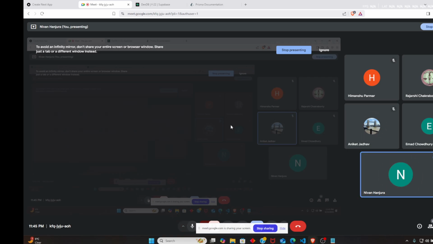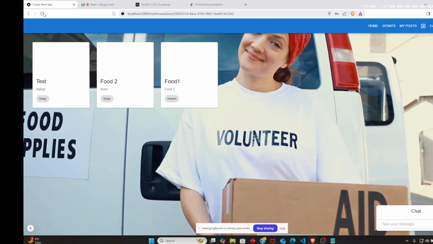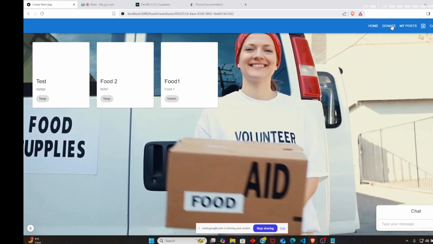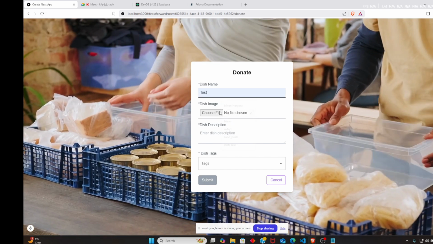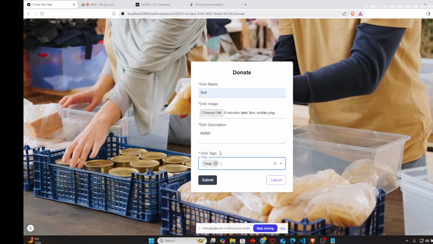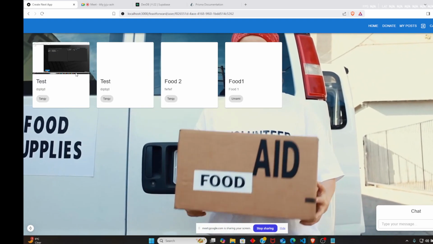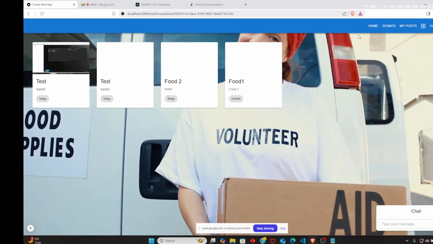Thank you, Aniket. So, hello, Professor. My name is Nivan. I started with the introduction and now I'll end with the conclusion. As you can see, this is the user page once the user logs in. The user can donate food to the community and can add the dish description and the dish tags. So, you'll see that a new food item has been created.